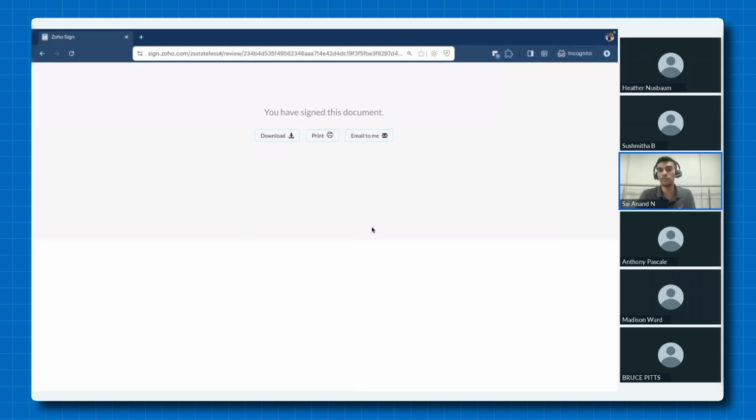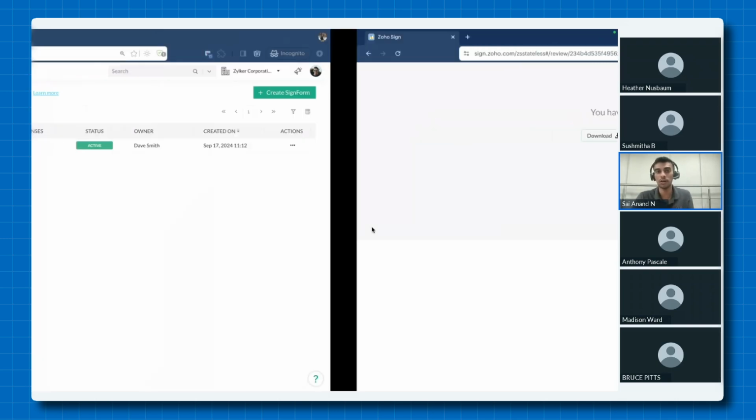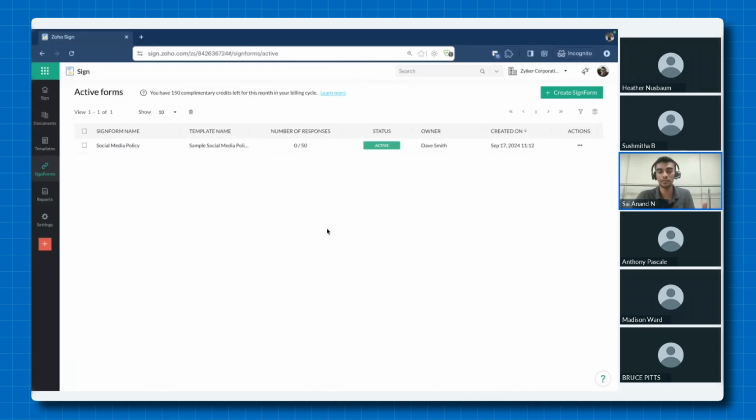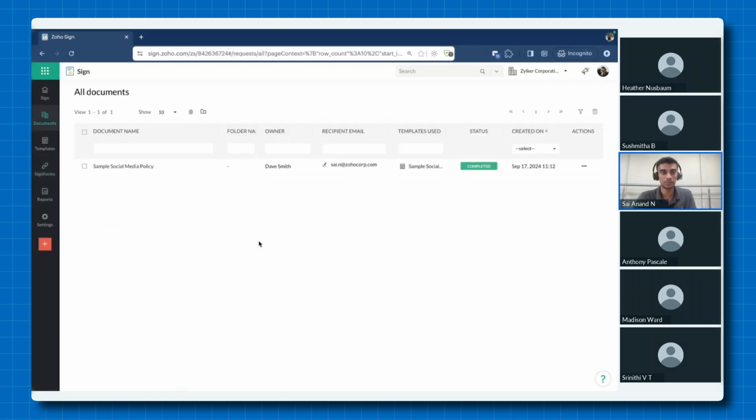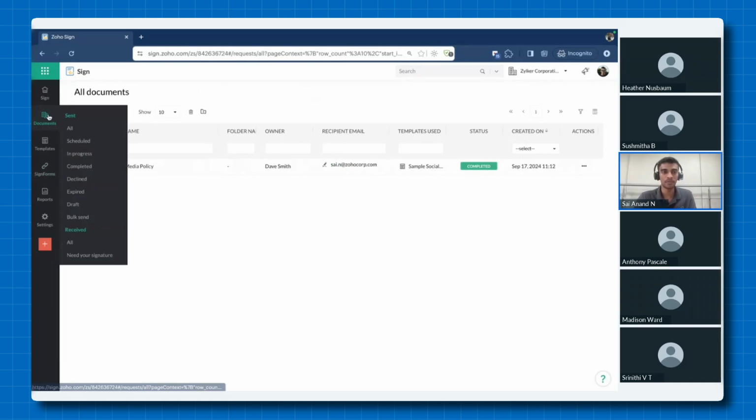Now what I've shown you is very simple. It's very basic, but you could have a lot more complex forms with multiple recipients, where only the first signer changes every time and so on. So that is the flexibility that you have with the application, but the setup process is fairly simple and easy to understand. And if I go inside the sign forms, I can see that there's a response that's already come in. I can view who has signed it, what's the address, and so on.